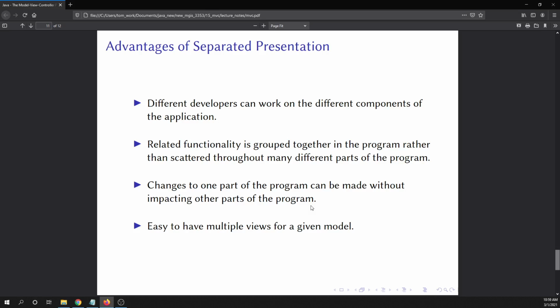If there's some issue with the user interface, that's going to be in the view part of the program. If there's some issue with actions taken by the user, where there's no response or it's not responding correctly, that's probably in the controller. And if there's some issue with the data not being correct, that's probably in the model part of the program. So rather than being all mixed together throughout a single program, it's separated out.